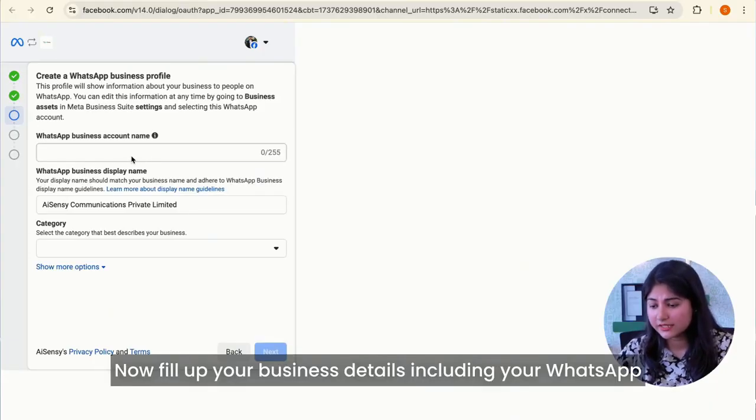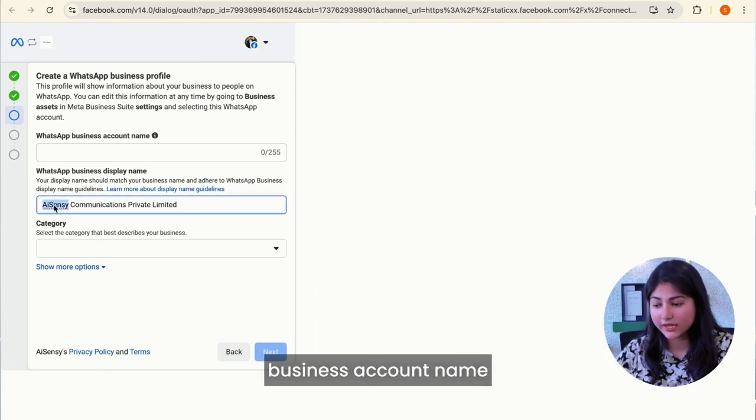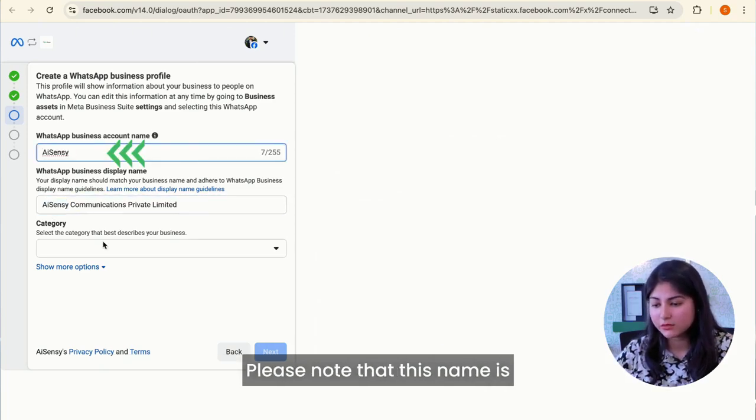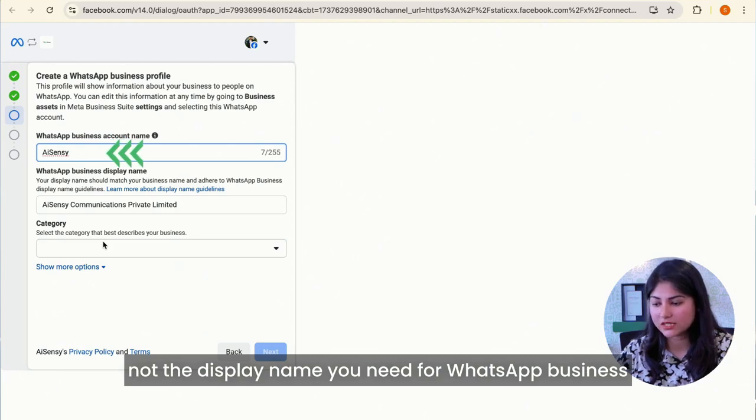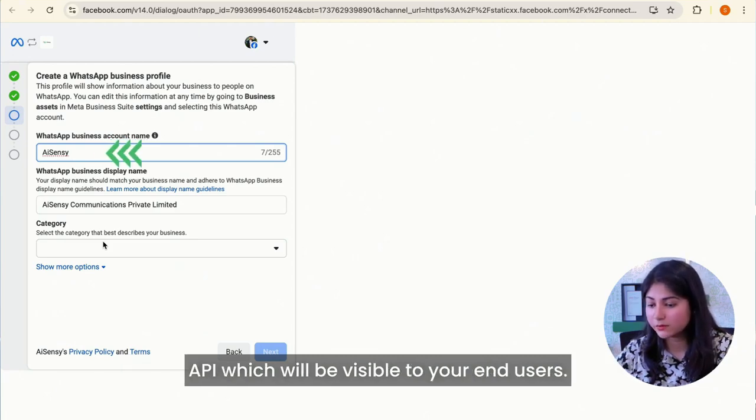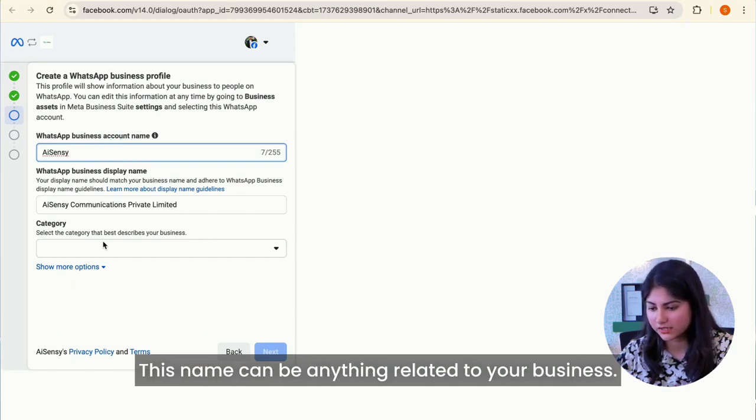Now, fill up your business details including your WhatsApp business account name. Please note that this name is not the display name you need for WhatsApp Business API, which will be visible to your end users. This name can be anything related to your business.